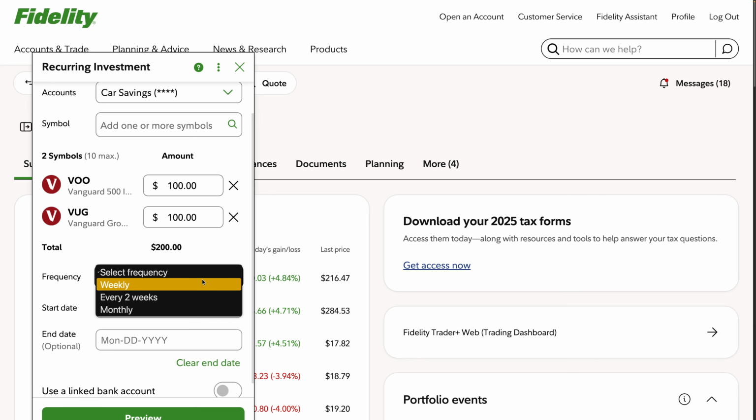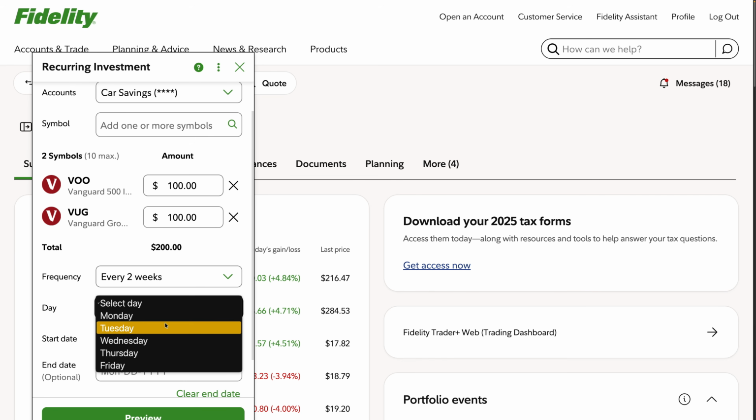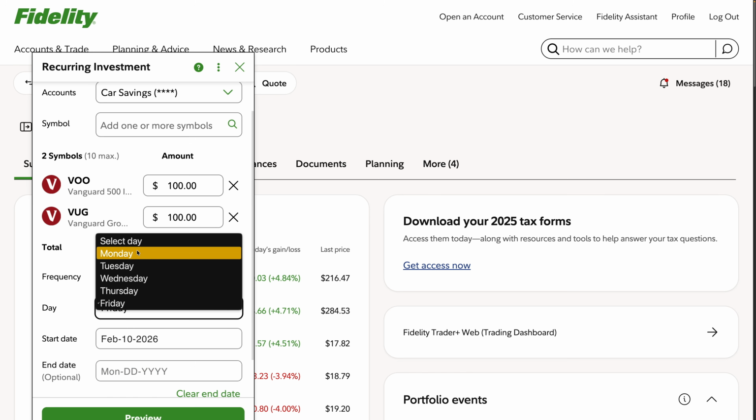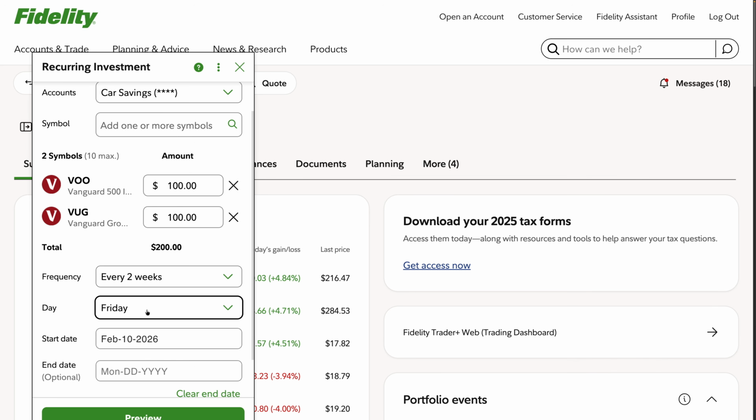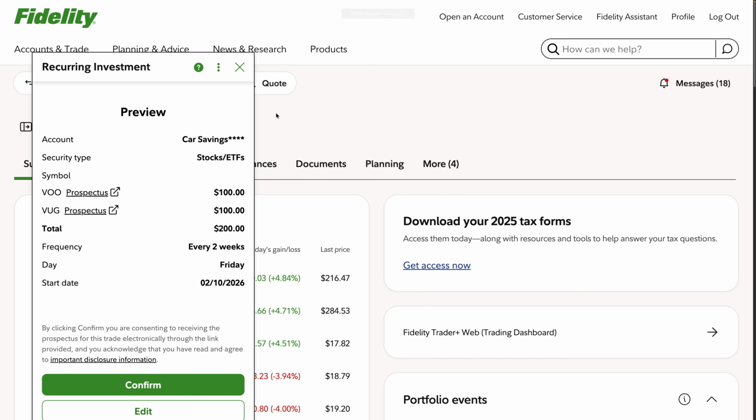And so we could select weekly. We're going to do every 2 weeks, just like the other one. And instead of Monday, let's just say Friday. And if the money's getting there Monday and it's settling on, let's say Wednesday, let's just say Friday. And you set the start date, and there's the preview. And we can cancel this at any time.